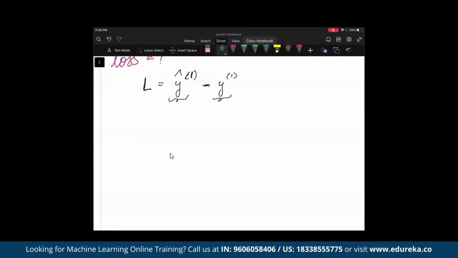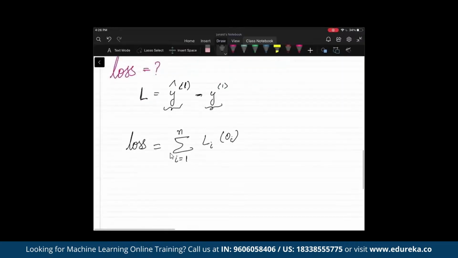So if I have to do it for all the values, then it would be the summation. So it would be nothing but loss is equal to summation i, which ranges from 1 to n, right? And then we'll have loss L_i and then theta_i. Okay, so this L_i over here represents these values. Okay, so this is just for one.